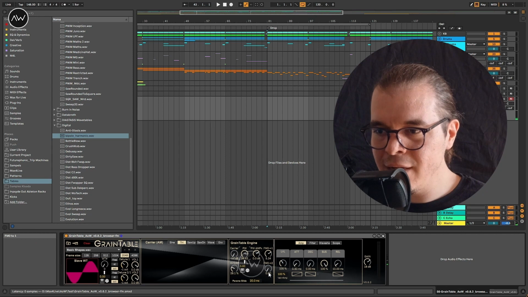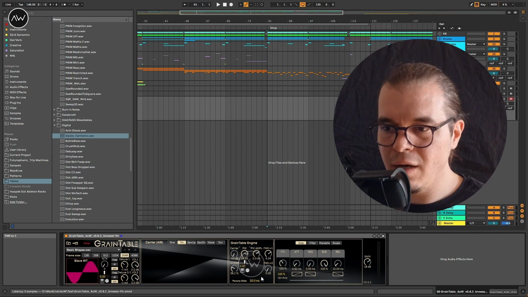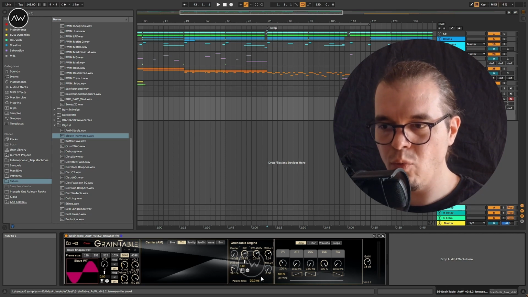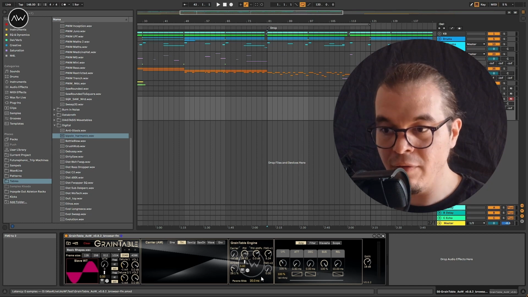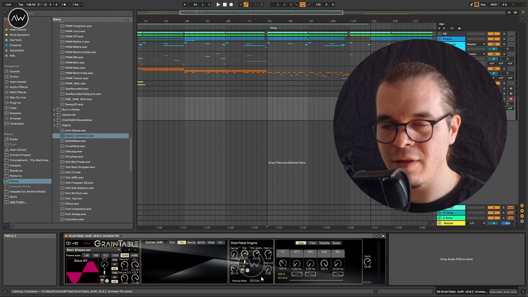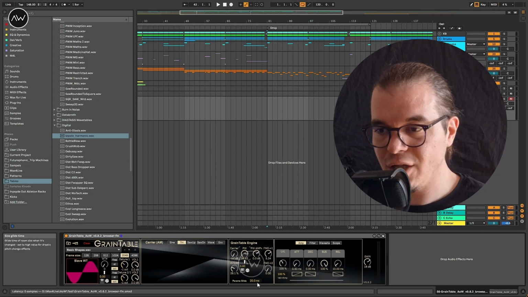I mean, with these two FM knobs in here, Alter of Wisdom pushed the wave shaping possibilities of the sound to a whole new level. Like, it's something I've never thought I would need in a grain oscillator, right? Just check this out.